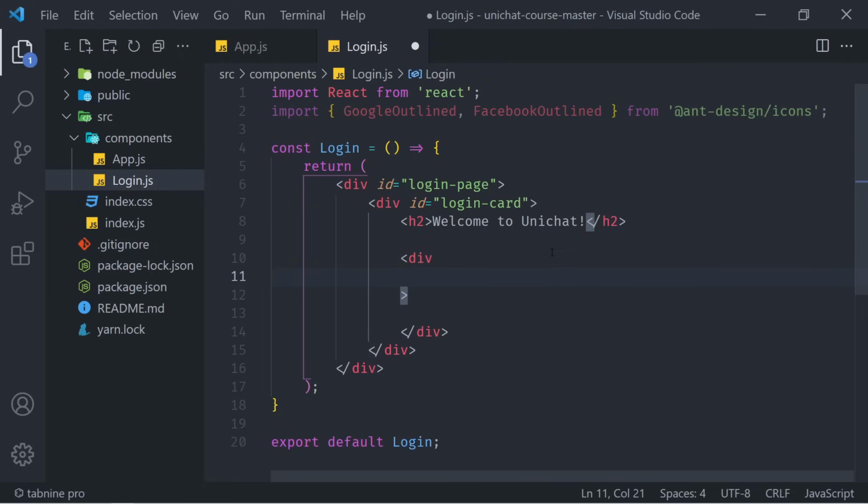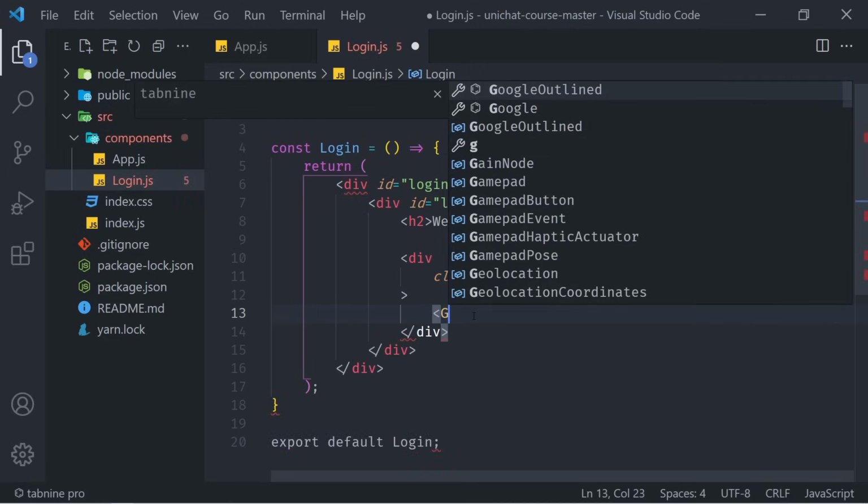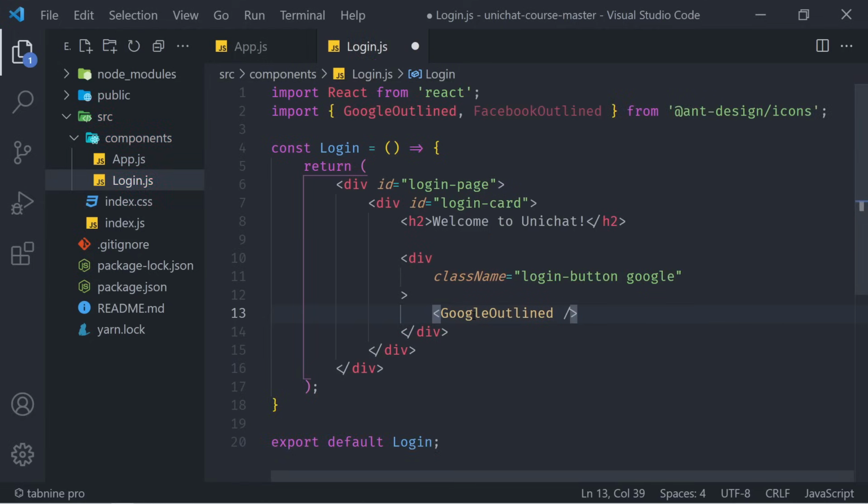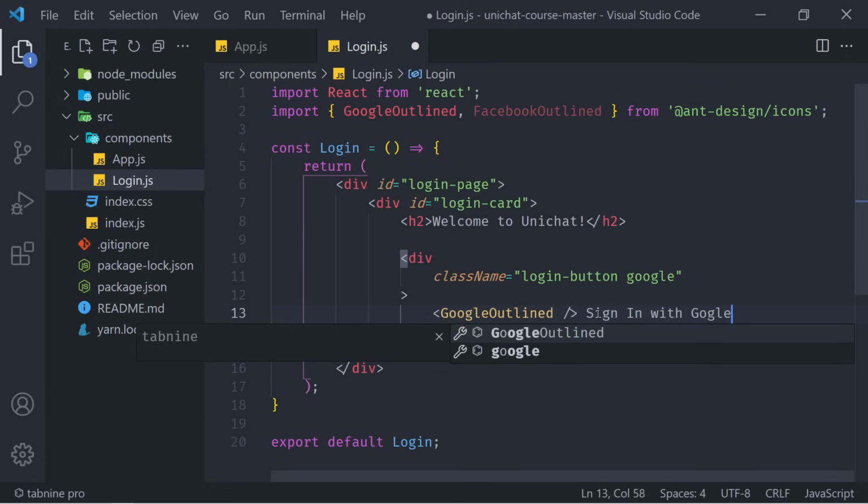Below this h2, we're going to create a div, and that div is going to have some classes. I'm going to expand this into multiple rows because later on we'll want to add some new features here, but for now, let's just say className is equal to login-button google. Finally, inside of there, we want to call our GoogleOutlined component by simply saying GoogleOutlined and self-closing it. And after that, we can say Sign in with Google.